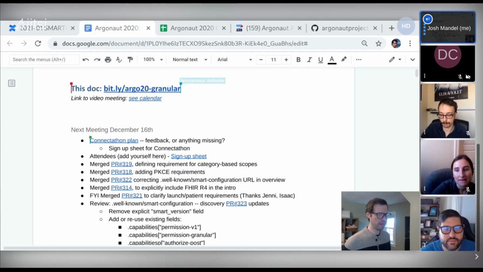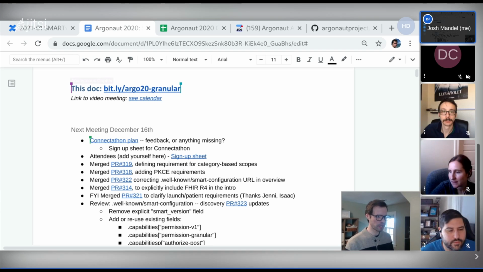So welcome everyone to the track orientation for our January 2021 SMARTv2 Connectathon track. We're doing this meeting as part of one of our regular Argonaut 2020 project calls. What I've got on the agenda here is reviewing our Connectathon plan and talking through any details. And then once we've done that, we'll stop recording and pick up with our usual agenda.